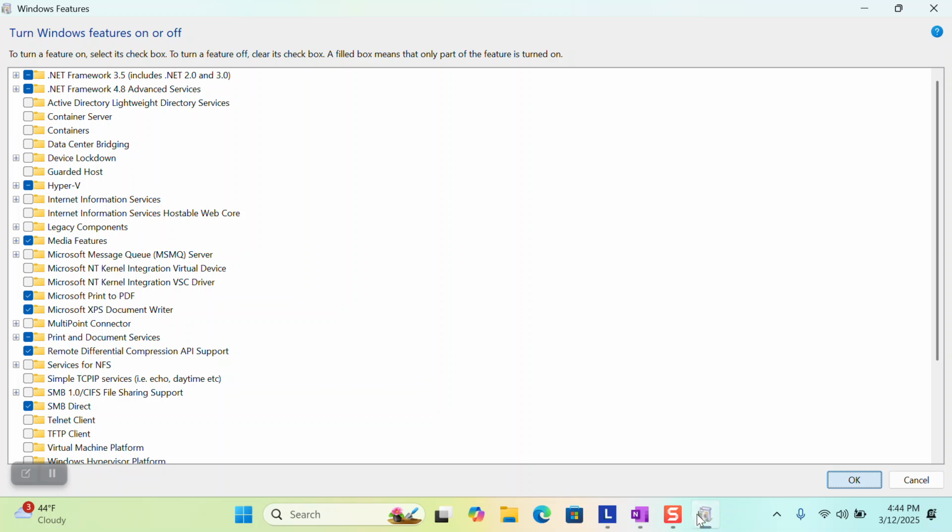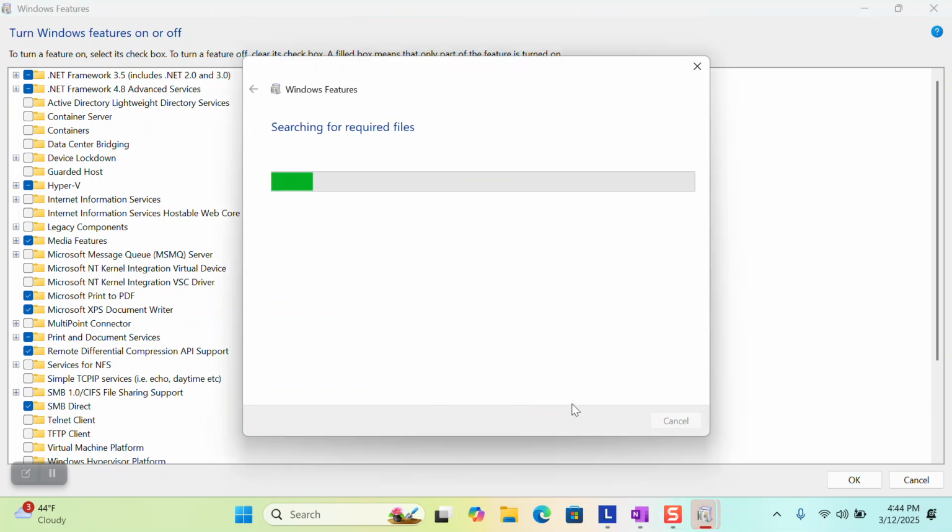Normally, you should be prompted to restart your computer, and after the restart, it should be working. If you see this searching for required files, make sure to connect to the internet so that if it doesn't find the required files on your computer, it should be able to download them automatically from the internet. Once done, you will be prompted to restart your computer, and after the restart, the .NET Framework will be enabled for you.